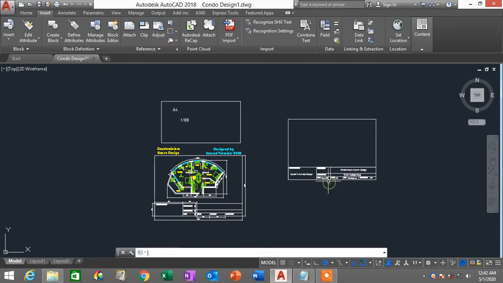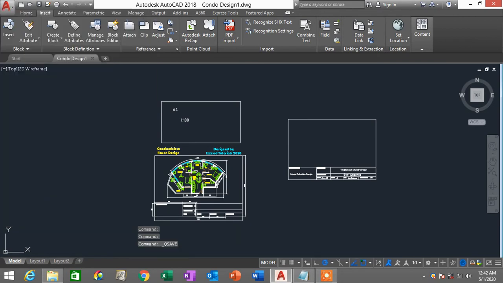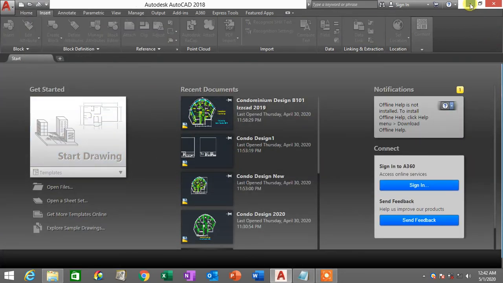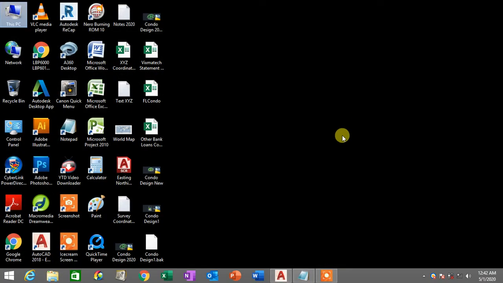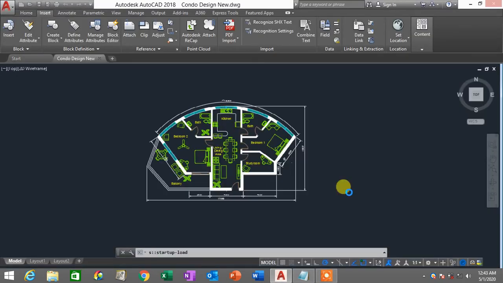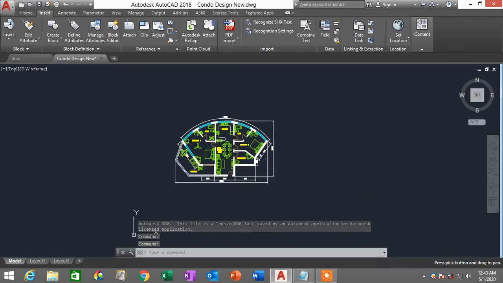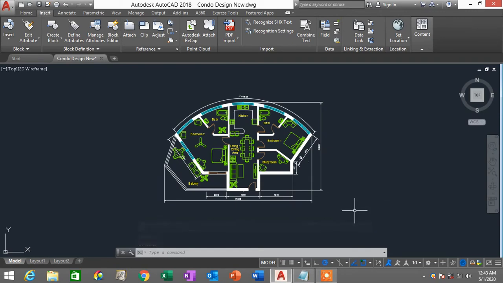So I'm going to save this for a while. Save this and close this file. Close this file, and I'm going to open up a fresh new plan, which is this file, condo design new. So I'm going to double click this file, whereas this file does not have any title block. Okay, let's say this is the floor plan.